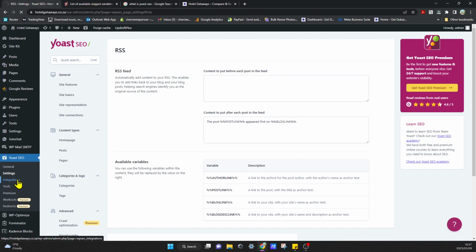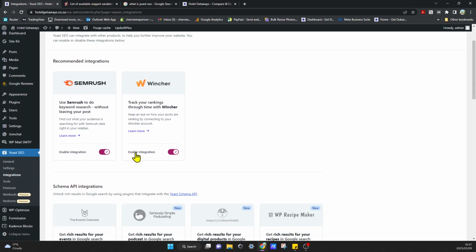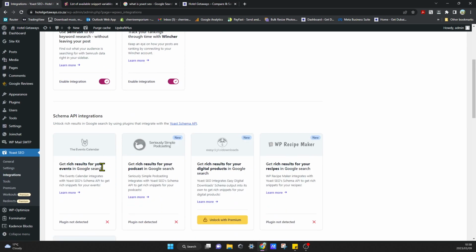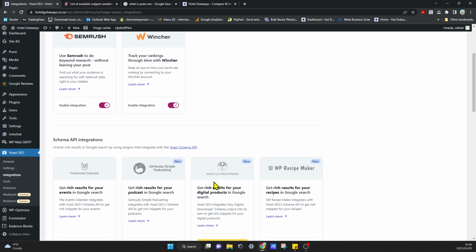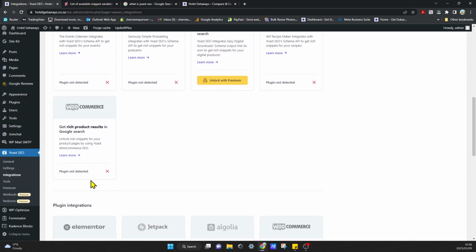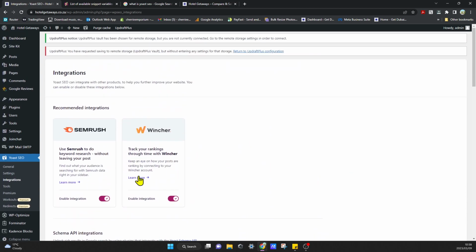You can head over to integrations now. These are all the integrations that are enabled. It will pick up automatically which you need. For example, I don't have WooCommerce, so it won't be enabled. If you do, just make sure that this is enabled, but that's all fine for now.